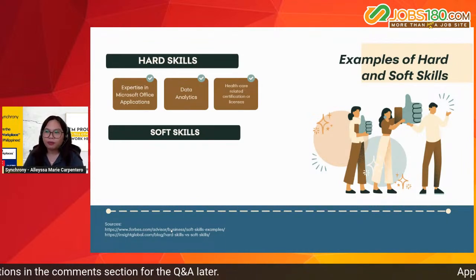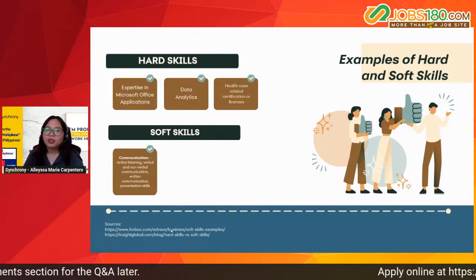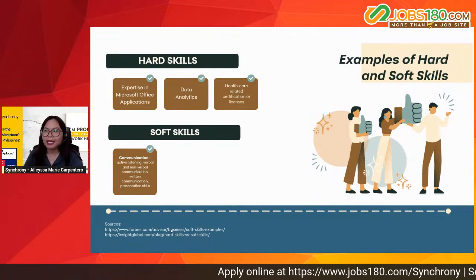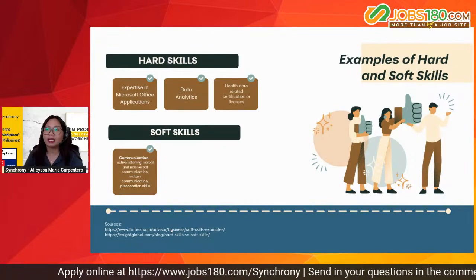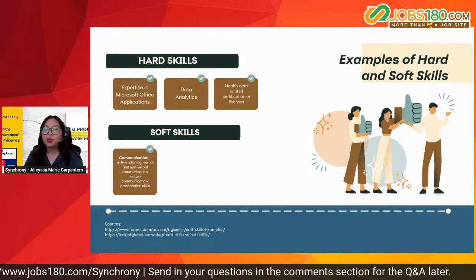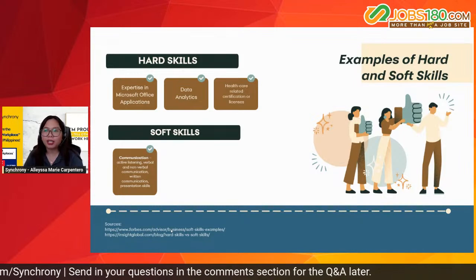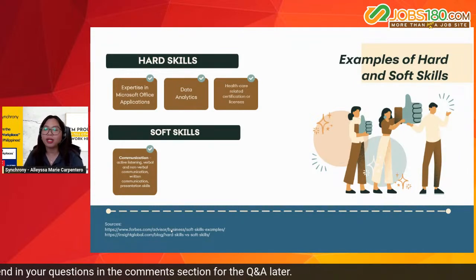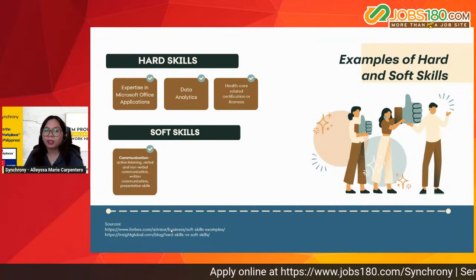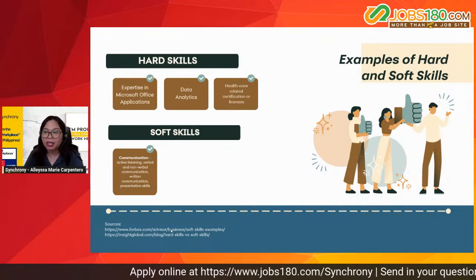Now, let's go over to the soft skills. So, soft skills, we have here the communication skills. Communication is an integral part of the soft skills because it all comes down to the definition of soft skills, which is interpersonal skills, meaning, again, how we relate and communicate to others. So, examples include active listening, verbal and nonverbal communication, written communication, and even our presentation skills.